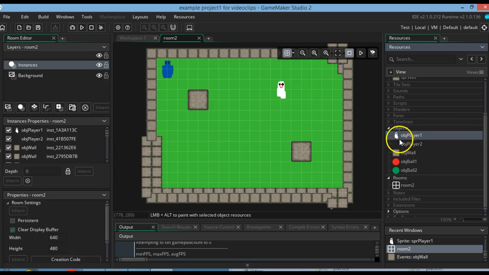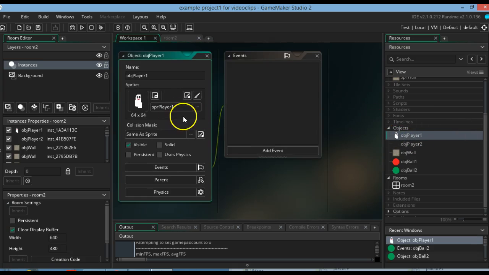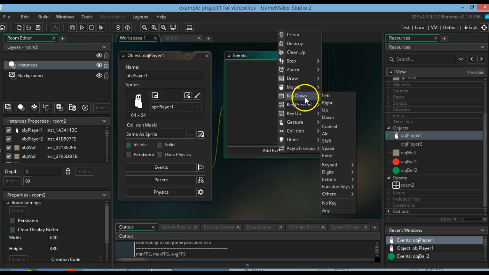So I'm going to double click on player 1, and we are going to add an event. The event that we're going to add is key down. Key down is a little bit different than key pressed. With key down, as long as we have the key pressed down, we will have movement in our object. If we did key press instead, you would have to keep pressing the key over and over again to get it to keep moving. So I'm going to do key down.